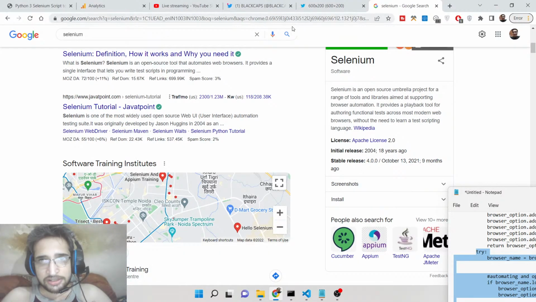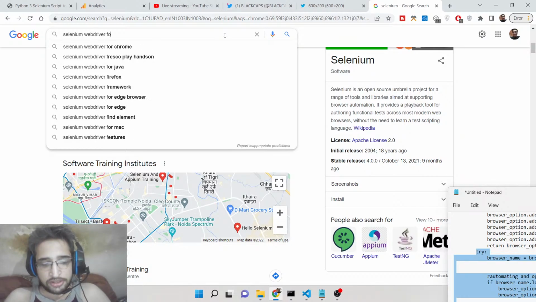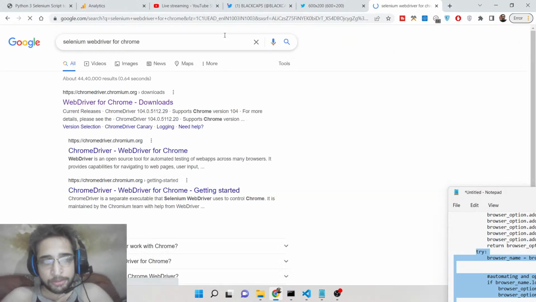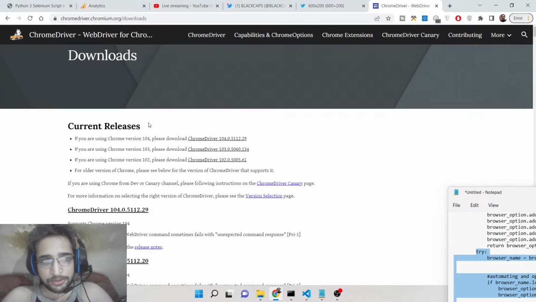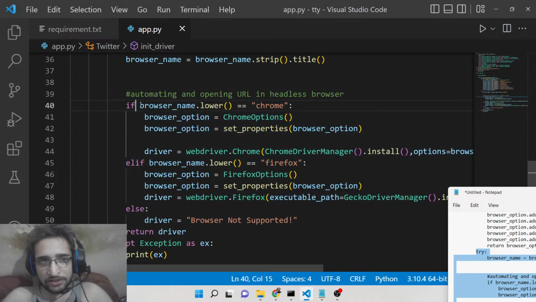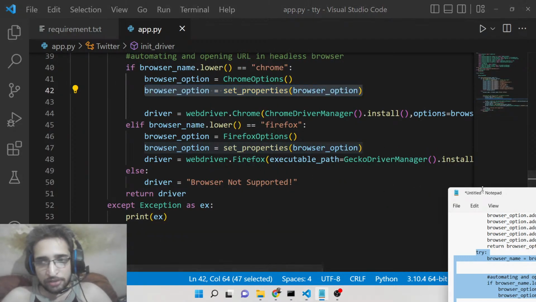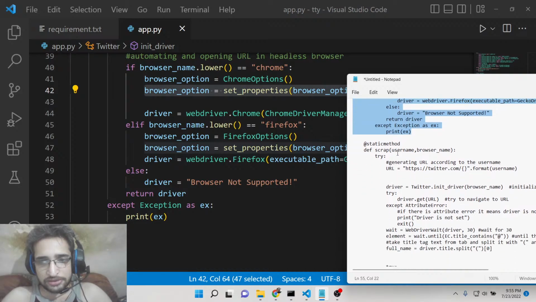If you know, in order to run these applications, you require a WebDriver. WebDriver is also present for Chrome and Firefox. This is their official website. You can download the WebDrivers manually as well, but we are doing it automatically inside an if condition. If the browser is Chrome, then we are downloading the Chrome driver. If the browser is Firefox, then we are downloading the Firefox driver.